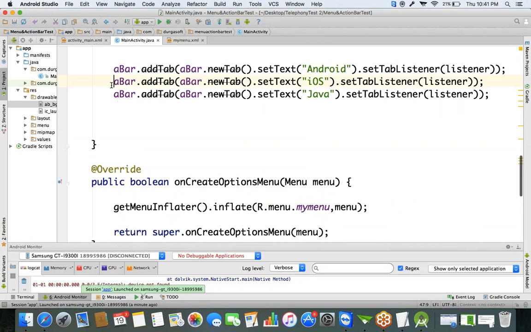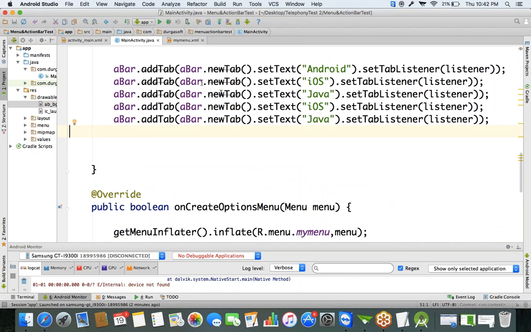For example, here I'm adding two more tabs. One is .NET and the second is Hadoop. I added two more tabs, .NET and Hadoop. Let's test the application.